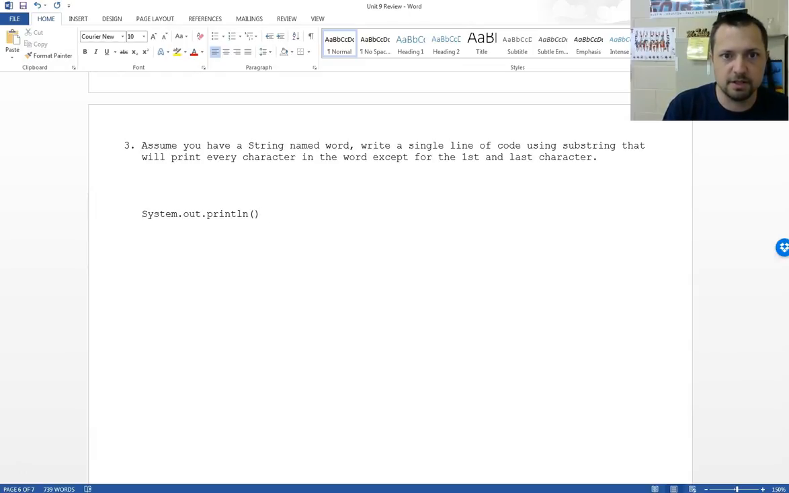So I'm going to use word.substring. Remember, it includes the first index. So I'm going to start at 1, not 0. And it does not include the second index. So if I say word.length, it will give me the last letter. But if I do word.length minus 1, it won't give me the last letter. So that's 1 less than the length, which would be the last letter, but it doesn't include the second location, so it would not include the last letter.